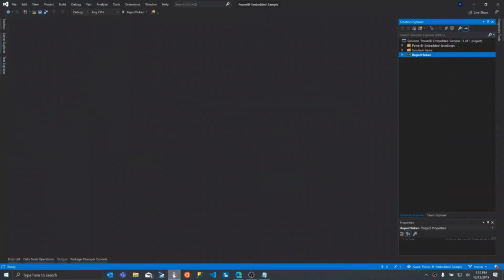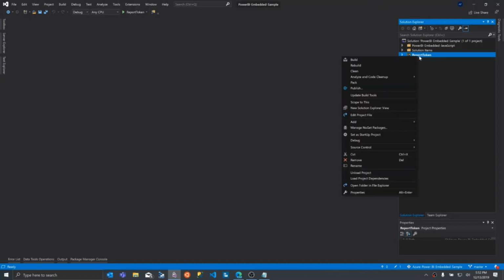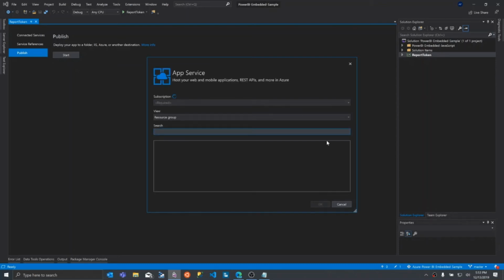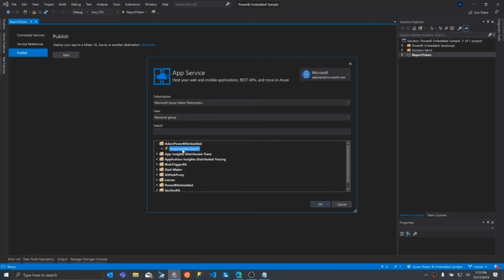So we actually want to go back to Visual Studio. We're going to right click on the report token, and we're going to hit publish. We're going to do the consumption plan, which is the one we did, and we're just going to select an existing one. Typically, someone else will provision this for you, or you can provision it in the portal, but creating a new one, sometimes the security is not granted to you. So it picks my subscription resource group. I believe I called it Atom Power BI Embedded, and we have our test Power BI. So we're going to hit OK.